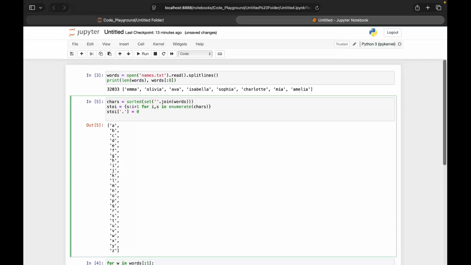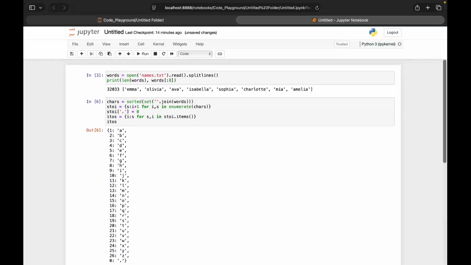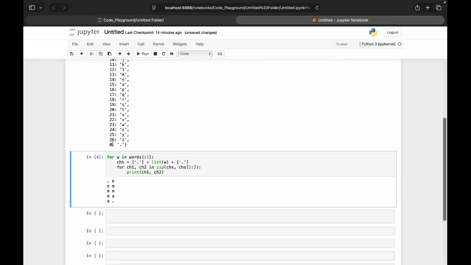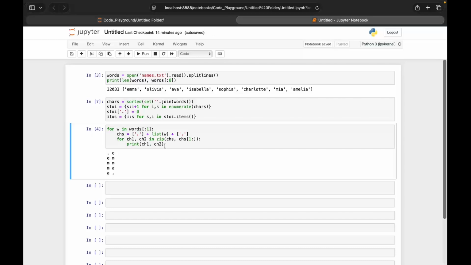And similarly, I want to do exactly the reverse of this: integer to string, for each string and index in s to i dot items. In the s to i dictionary, I want key value pairs, which is the string and the index, and I want to reverse this. So if I print i to s, it will give me all the index and string mapping. So 1 is A, 2 is B, and so on, and finally the 0th index is dot. Now I can use this here.